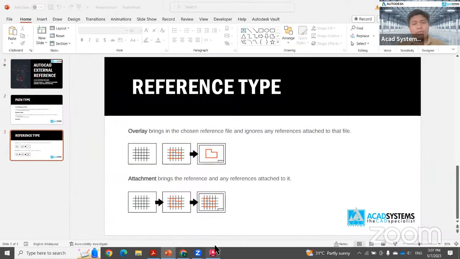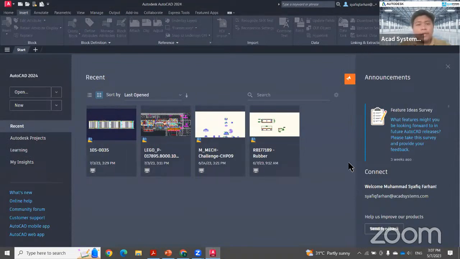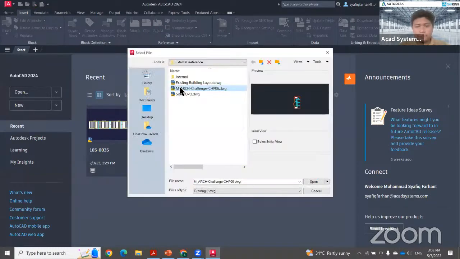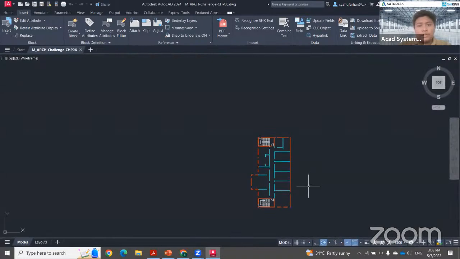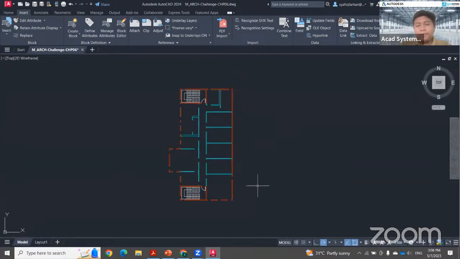Let's go straight to the software. If you want to work with the external reference, let me open one file from my AutoCAD. Hit open. This will be my example file. This one is a new building, and I have the existing building in my project. I want to attach the existing one by using external reference.